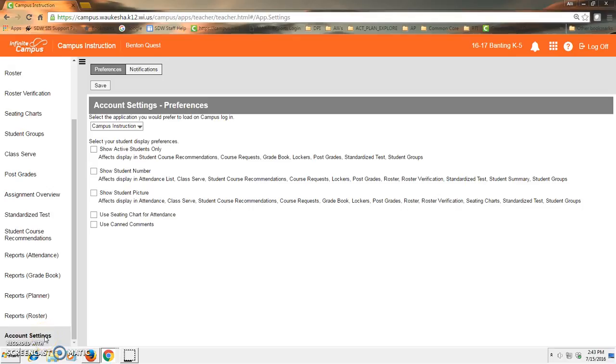On the far left index at the very bottom, you will see an area called Account Settings. Here you can tell your entire gradebook what it is you wish to see displayed. Some teachers prefer to only see active students in their gradebook. So if a student drops your class somewhere during the school year, after the start of the school year, if you have this box checked, they will no longer appear in your gradebook.